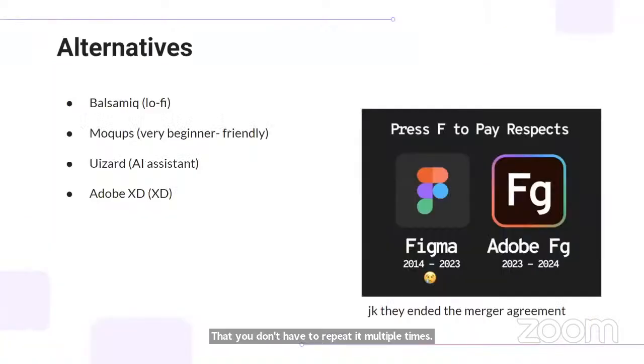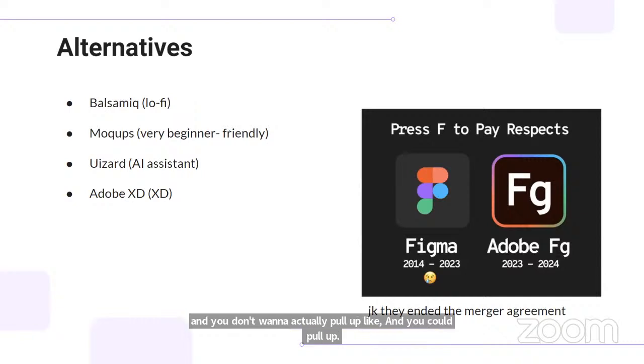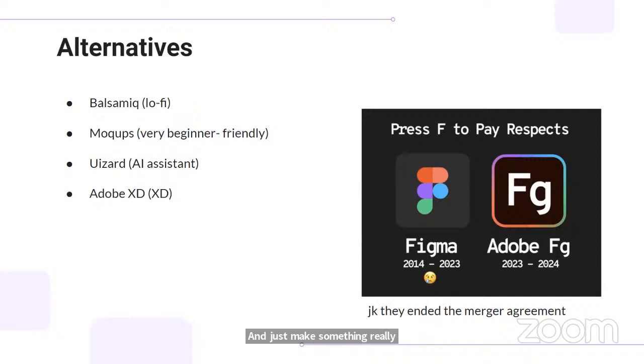Those are some alternatives. There is one called Balsamic, and that's low fidelity. I think all of it's black and white. It's very much just if you're in a meeting with the designers and you don't want to actually pull up MS Paint, you could pull up Balsamic and just make something really quick. There's Mockups, and that is very beginner friendly, but it doesn't have that many features.